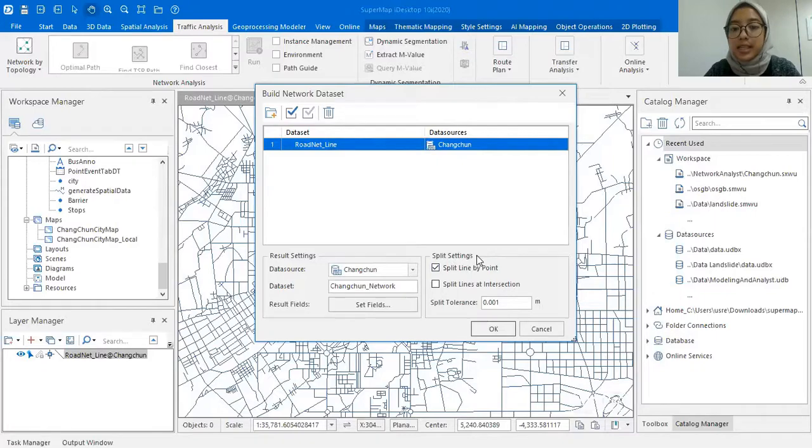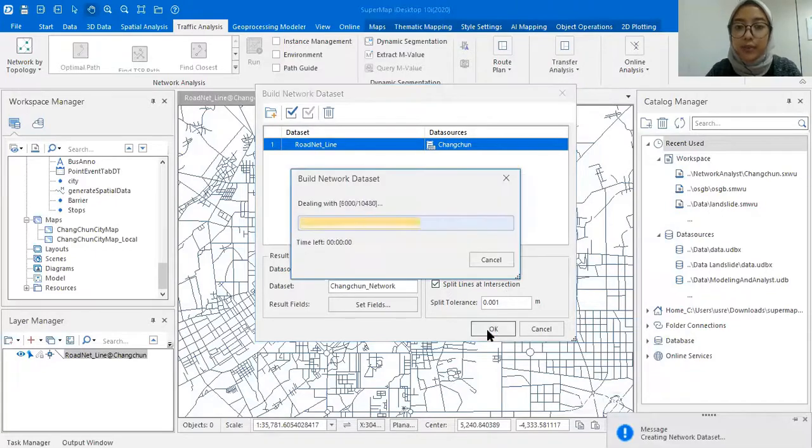Here I have the split settings. If you have point data that represents the intersection of each arc or each line, you can just import it here and it will split the line by the points you had before. But if you don't have one, you can split lines at intersection by checking this box and it will generate points at each of the intersections. And in the result settings, you can define the data source to save your result and also define the dataset name after you create the network dataset. And then click OK once you have set all the parameters.